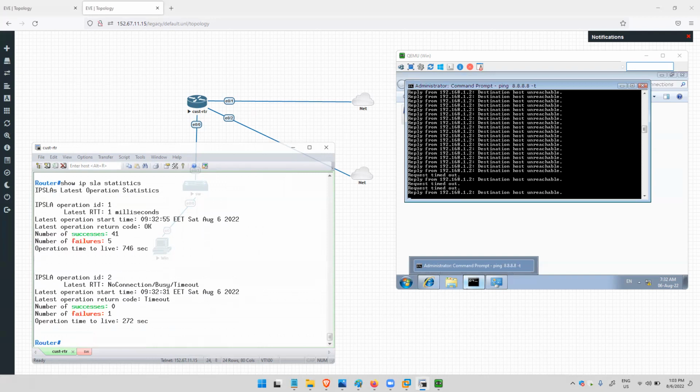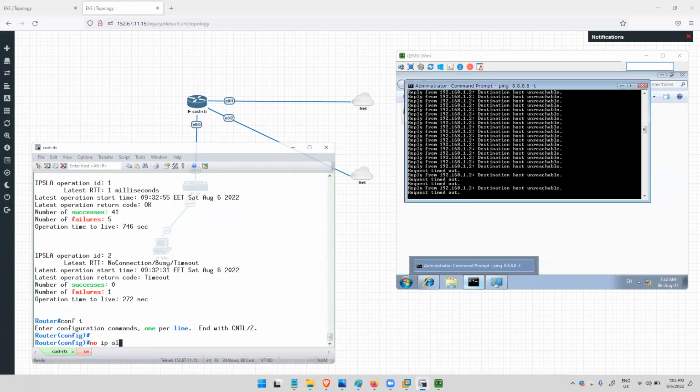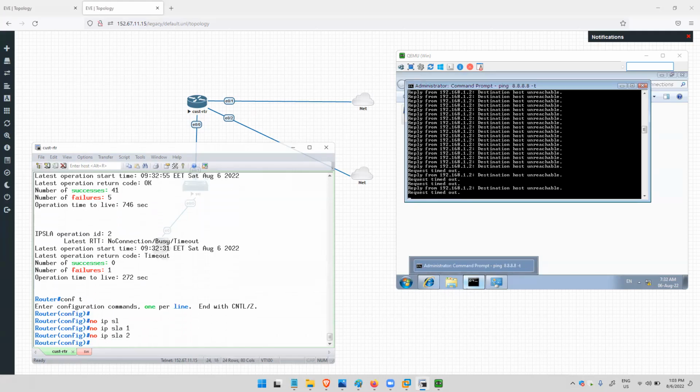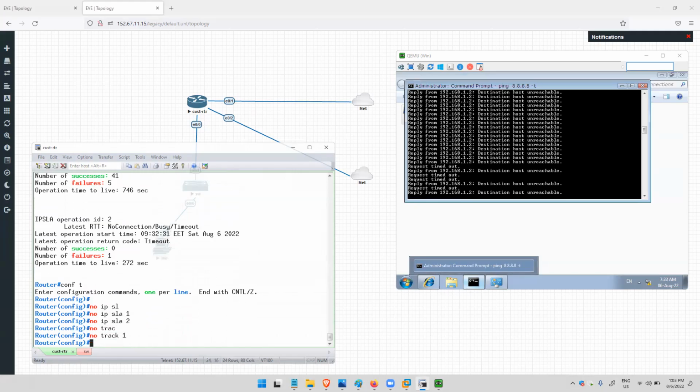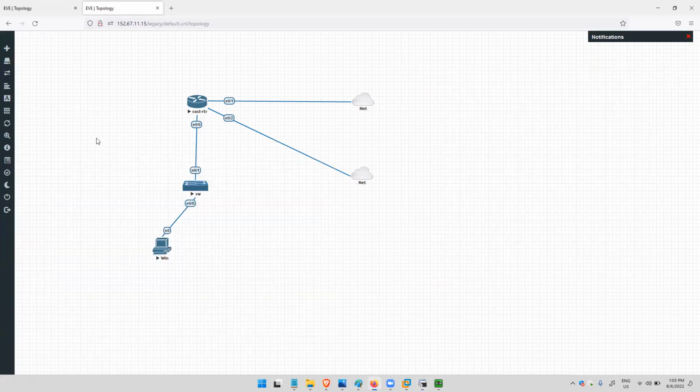So we can set multiple things. Remove: no IP SLA 1, no IP SLA 2, no track 1, no track 2. Clear? So turn off this one.